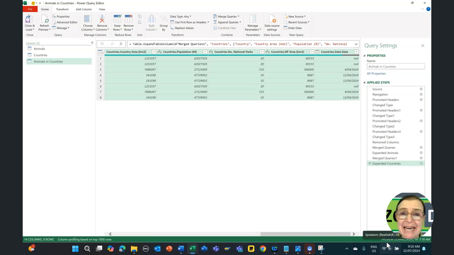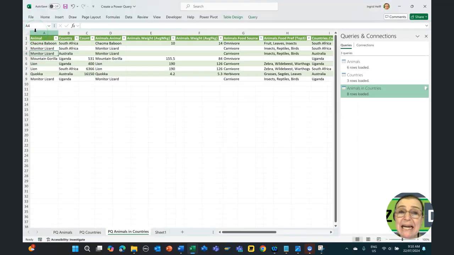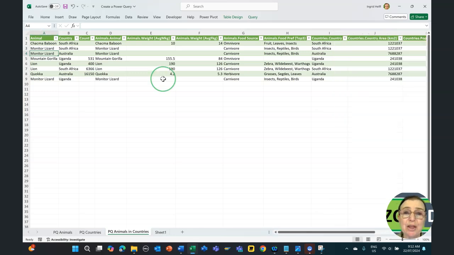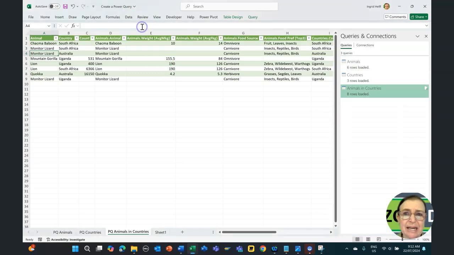Review the resulting data, and if you are happy, Close and Load. This will expand the data from the anchor fields in the worksheet PQ Animals in Countries. The main data now shows all the data with clear indication of the source table, for example, animals versus countries. The relevant queries can be seen via Data, Queries and Connections, Queries.